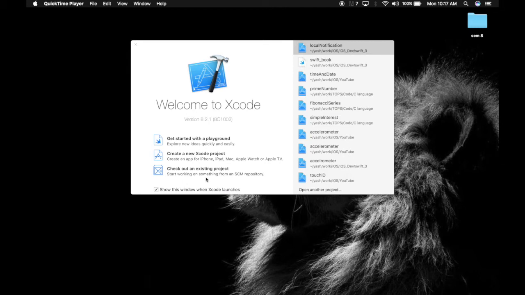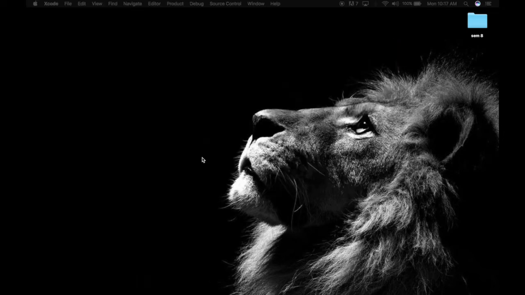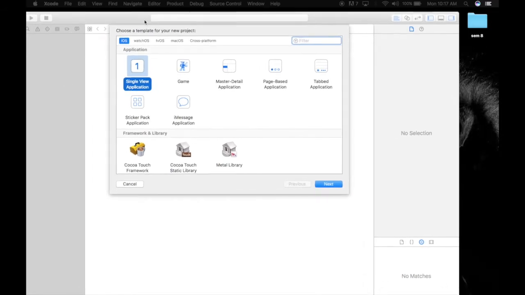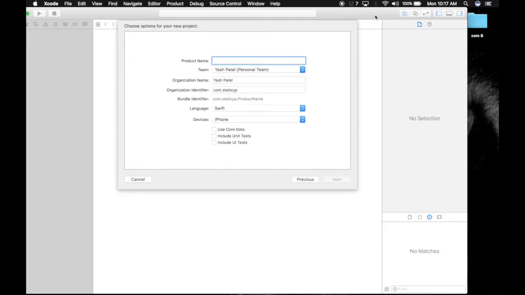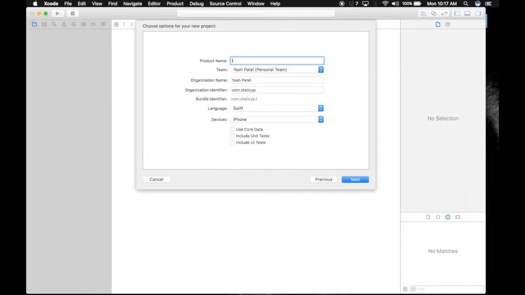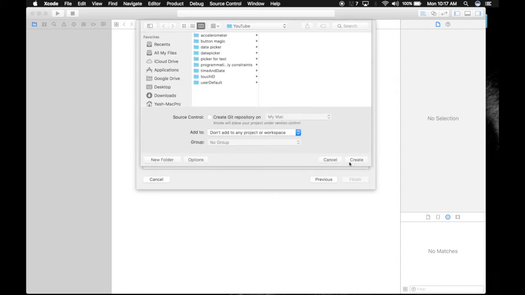So let's get started. Create a new Xcode project. Single view application. Name it local notification. And do check the settings. Next, save it wherever you want.